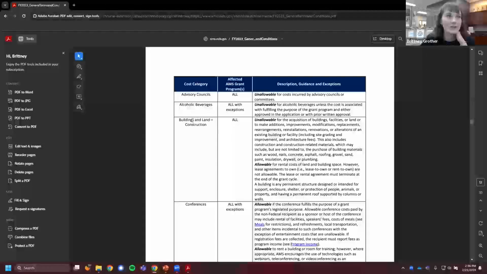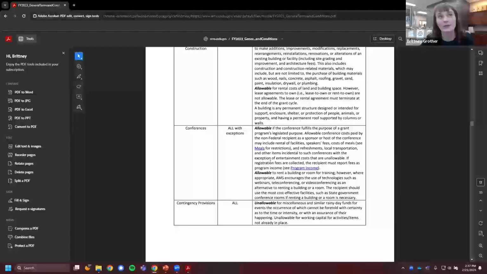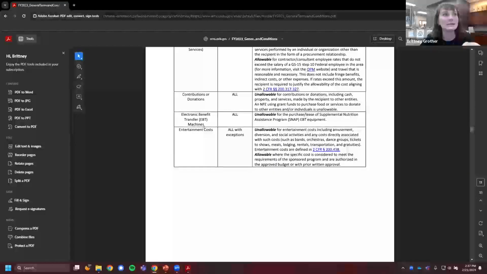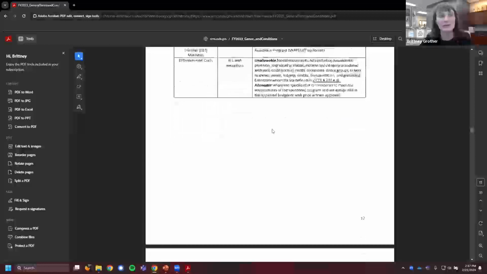So say you wanted to buy land with this grant, which is not eligible, you would see that it is unallowable for the acquisition of buildings, facilities, or lands. But maybe you want to attend a conference. So for the most part, that's allowable. And they explain here what types of expenses you could charge to the grant for a conference. Maybe you want to hold one with your project. Maybe you want to go to one. It explains all of that here. It can talk about EBT machines that are not allowable, entertainment costs. A lot of things have unallowable and allowable under them. So you're just going to have to read into them a little bit.